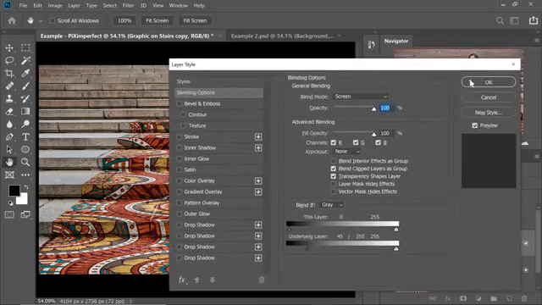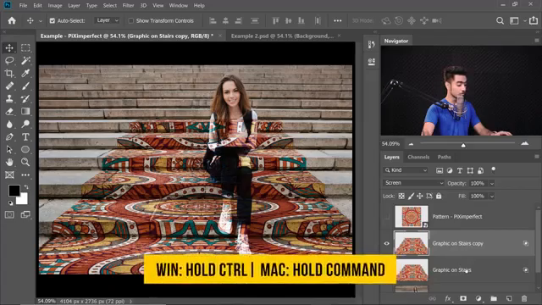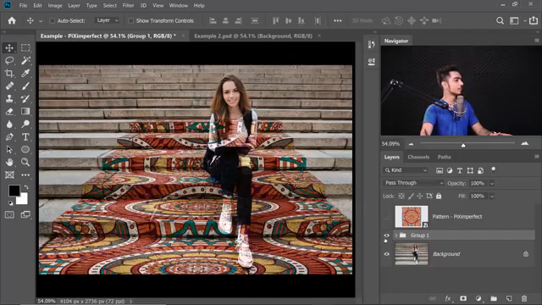There we go. Hit OK once you're satisfied, and you can make a group of both of these. Select the first one, hold the Ctrl or Command, select the second one, and then press Ctrl or Command G. Here's the before, here's the after.